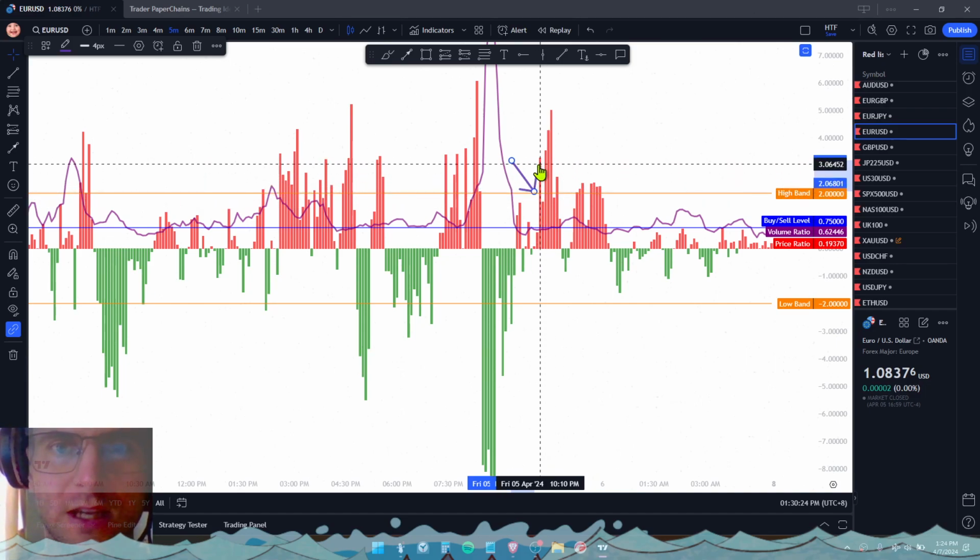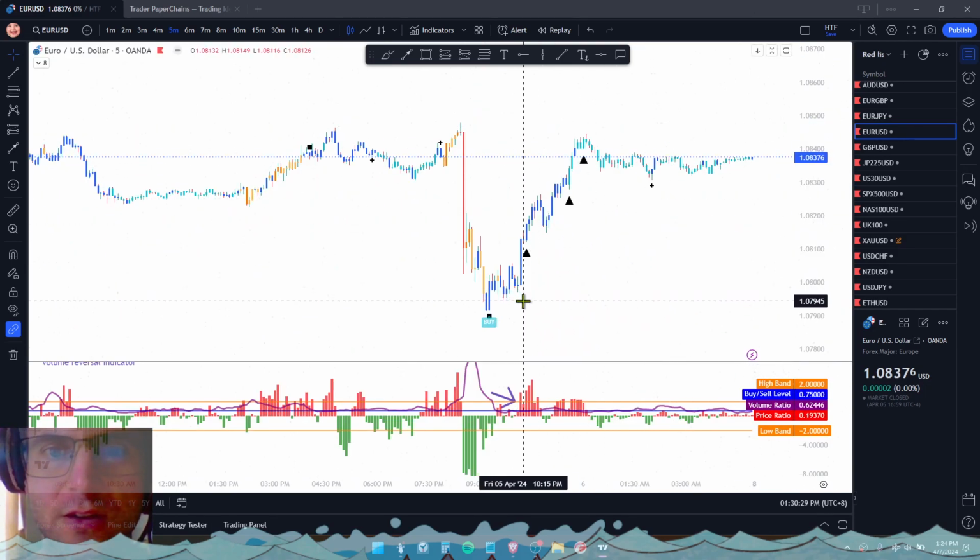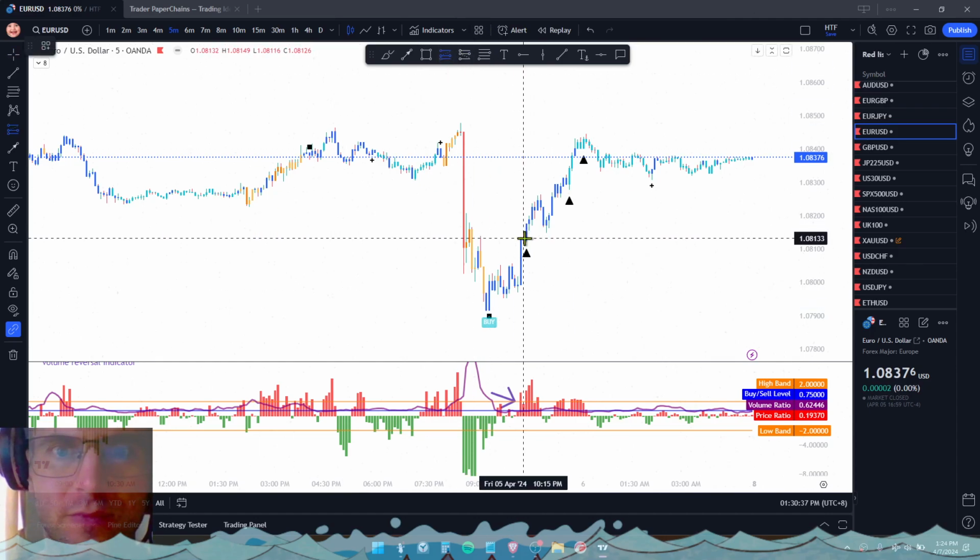Ideally, you want it to close nice and high like this, nice and strong, and then you can enter the trade. So it closes, so you'd enter right here on that doji candle. That's where you would enter, and that's it.